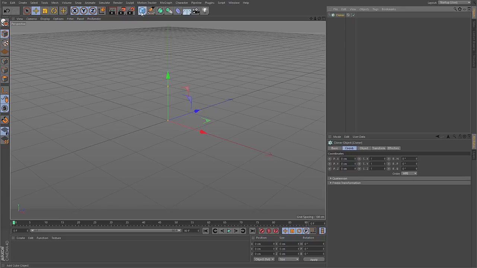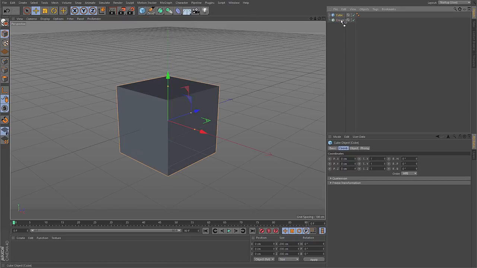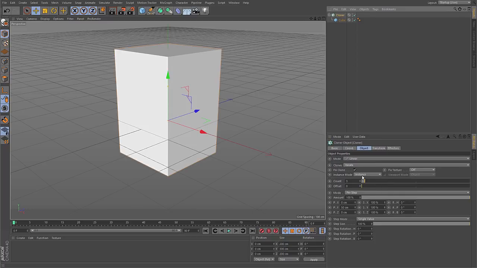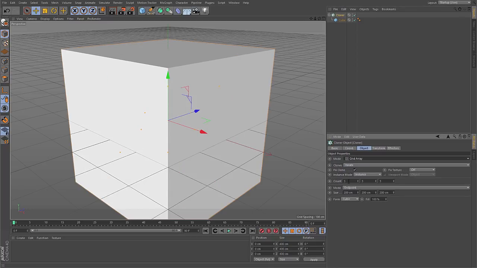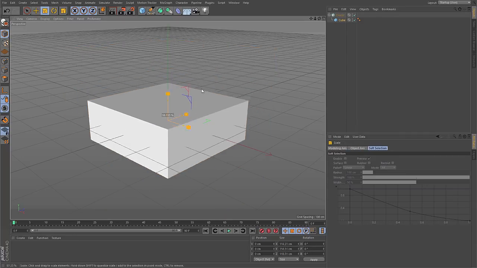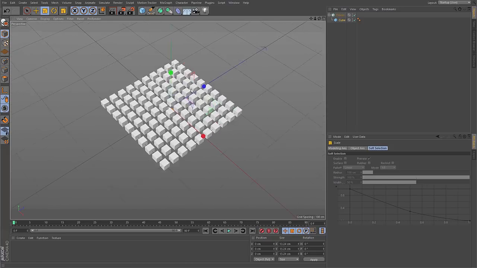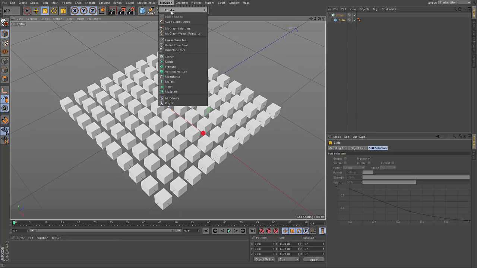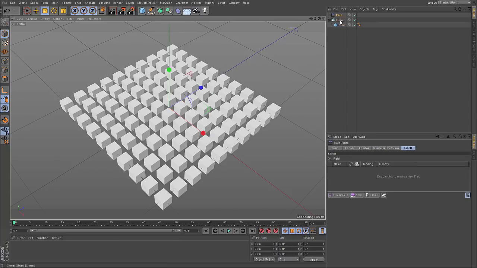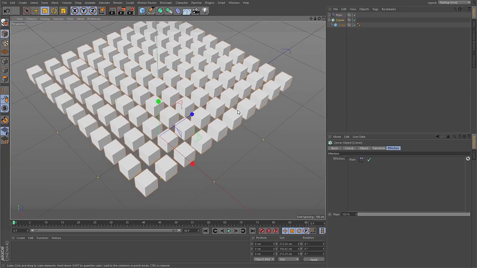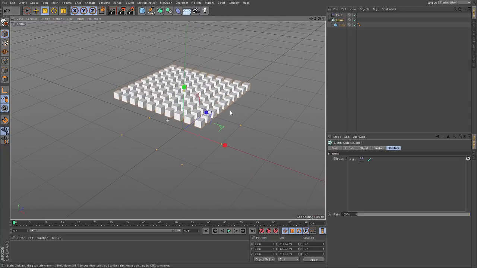So if we quickly create a MoGraph setup, just throw a cube into a cloner, set the cloner to grid array. Let's say make 10 by 10 clones, and let's scale down the cube. You are used to creating an effector, say a plane effector, and drop this effector here into the effectors list, and it will affect the clones and move them upwards.